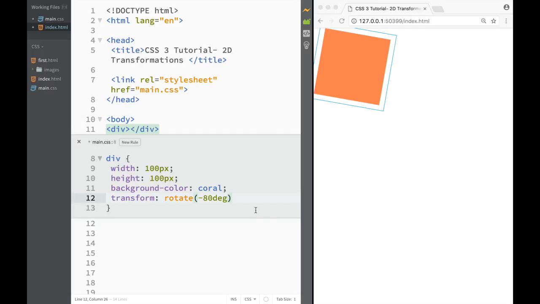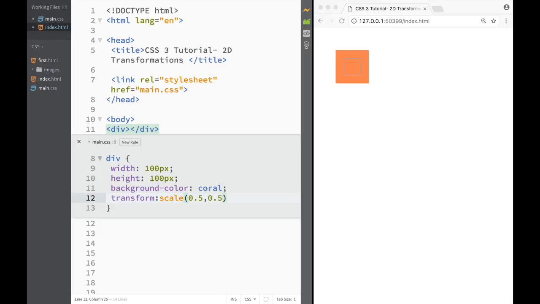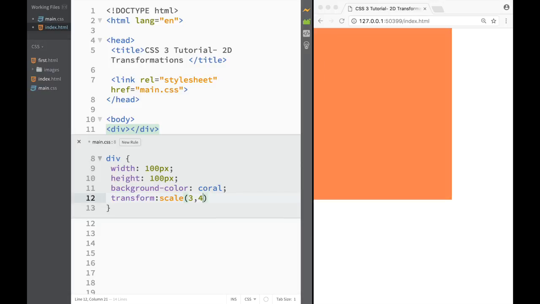So the next thing that I would want to look at is scale, where we're scaling the size of our box. If I write 0.5 and 0.5, it's going to be scaling exactly the same way, just to 0.5. Or we could write here 3, and over here 4.5. So basically we're scaling according to our horizontal and vertical values.